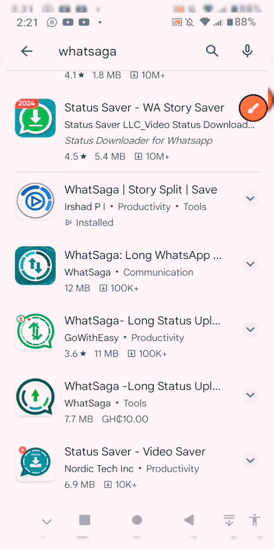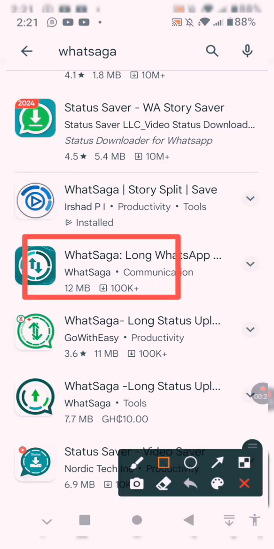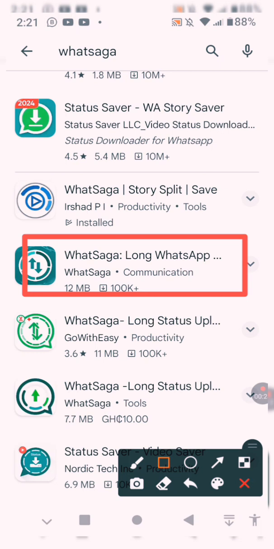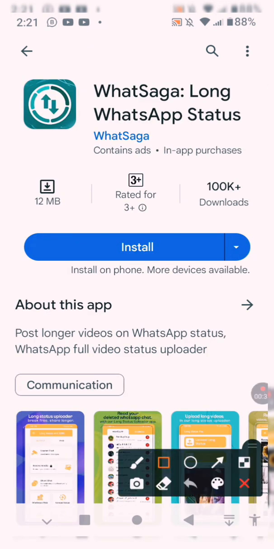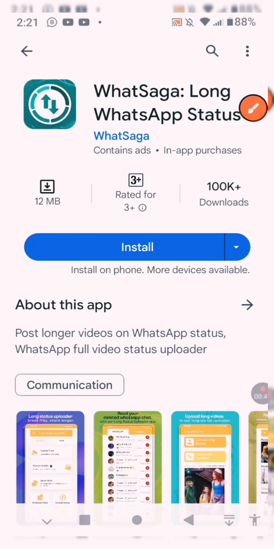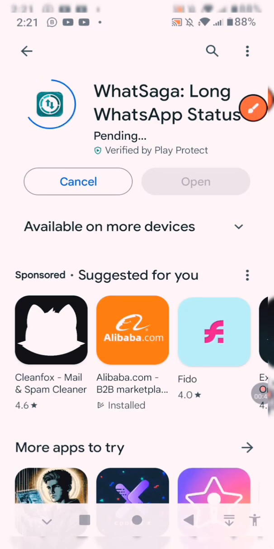So as you can see, we are going to download WhatSaga long WhatsApp status. So tap over here. We are going to download this. So let's tap on it. And as you can see, this is it. So let's try to download it. So tap on install. So after tapping on install, you're going to see it's downloading.